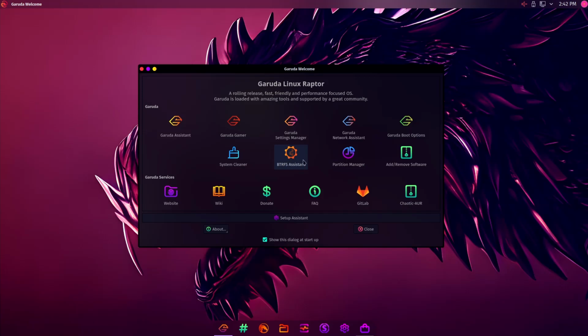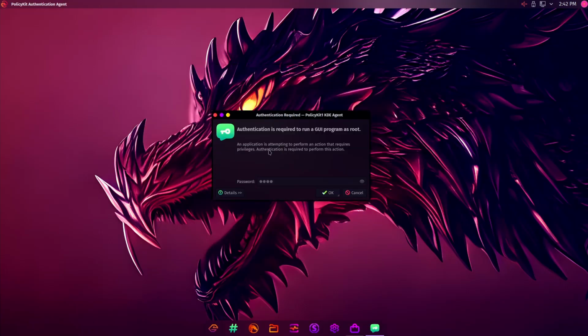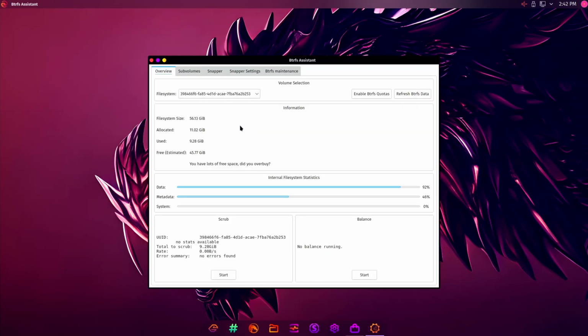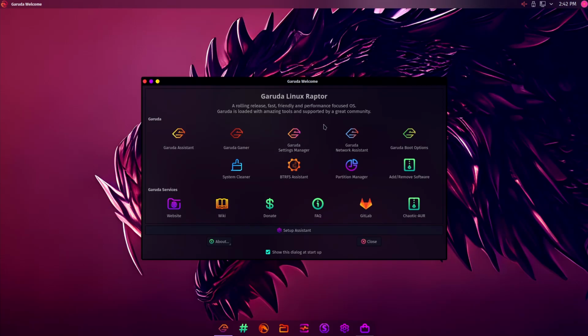System Cleaner, BTRFS Assistant. Got to type in the password. I don't really know what this is because I've never really dealt with BTRFS. I keep messing that up. So I'm just not going to touch that.